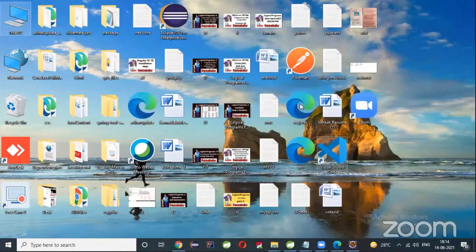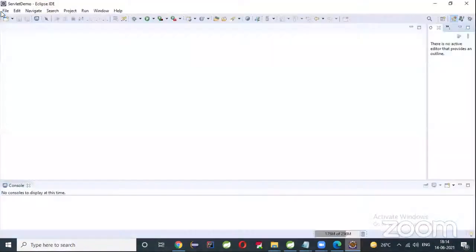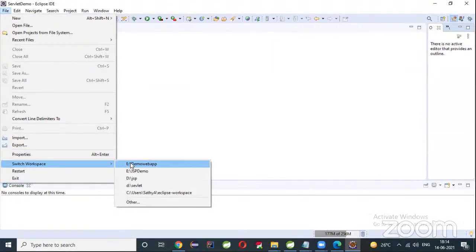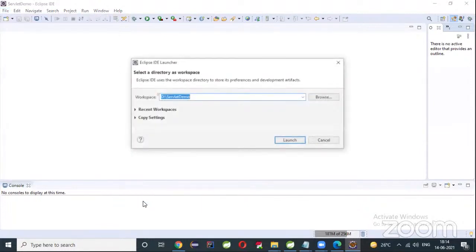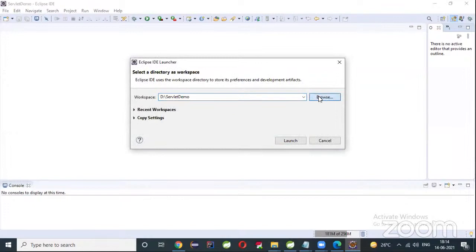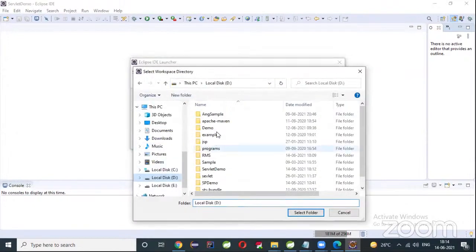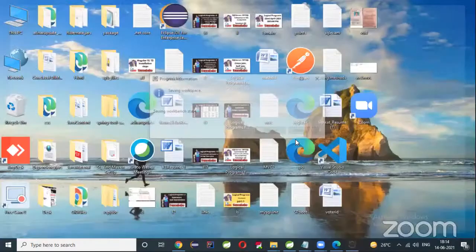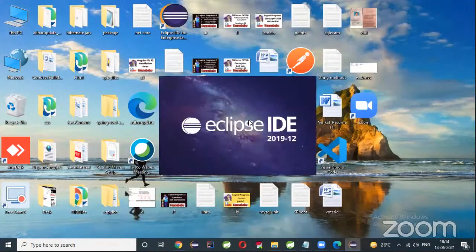I'll open my Eclipse IDE and go to File. There you can see Switch Workspace, which means I want to change the folder. I don't want to save this project in the old folder. So select Other, click on Browse, go to your D drive, select RMS, click on Select Folder and click on Launch. A new workspace is created and my project will be saved in that particular workspace.